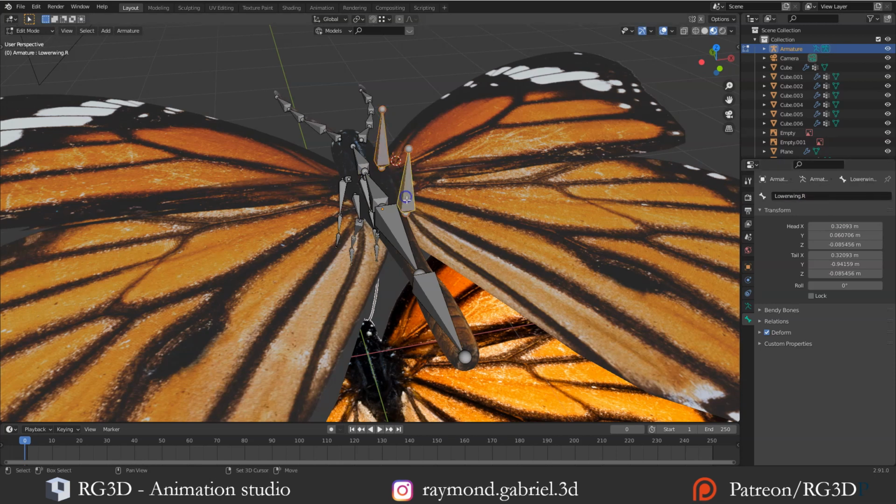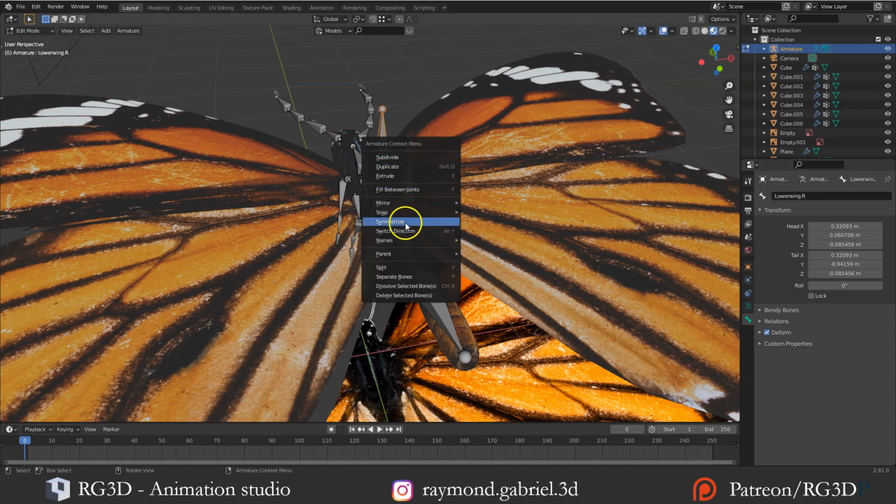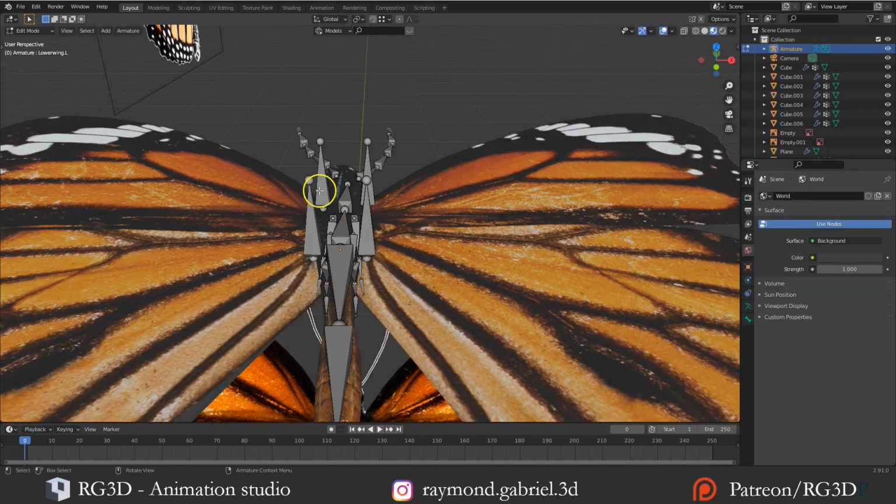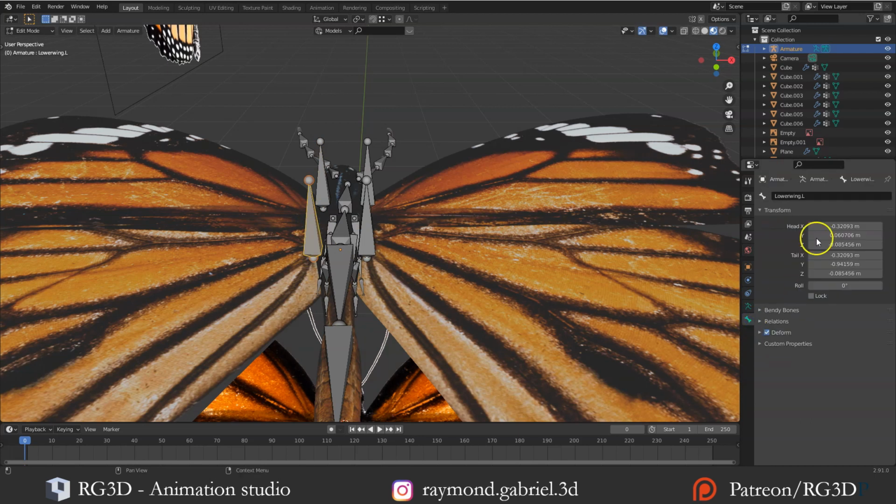Now select these two bones, press right click and then choose symmetrize. That will symmetrize these two bones to the other side. If you select this bone and go to this tab, you will notice that the name has changed from .R to .L.